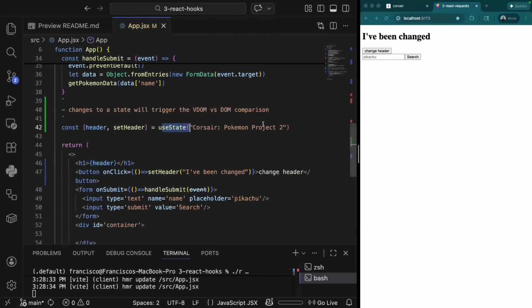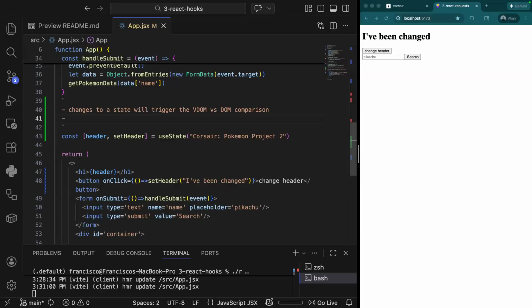How does a useState hook work? All right. What is this syntax and what is it actually returning? Well, in order for us to understand that, we have to understand what useState is. So useState is a function that takes in one parameter, where that parameter is the init value of the state. Right? So the initial value of header is Corsair Pokemon Project 2. And we could see that when I refresh the page. This is the initial value of header. It's not initialized as null.